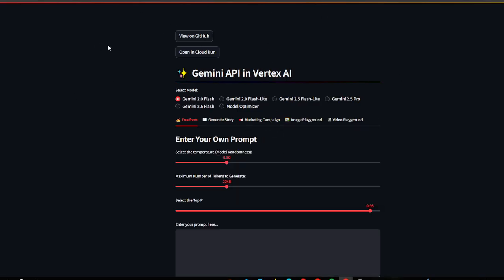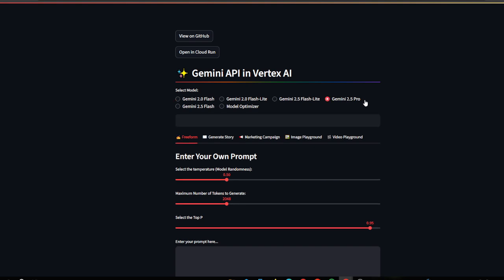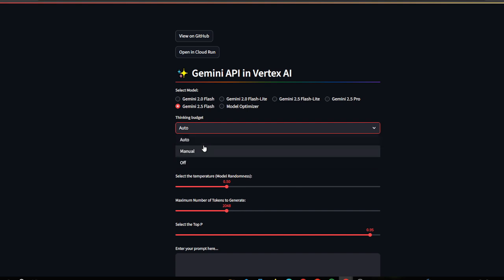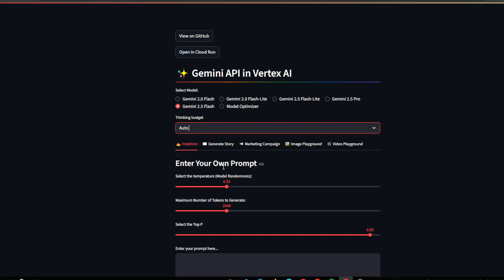This is what Streamlit is. It's basically helpful to deploy or analyze some things when you don't have to create an HTML page. It is a basic interface. So here we'll just use the Gemini API and Vertex AI. Here is an easy way to select any model which we want. I can select Gemini 2.5 Pro, 2.5 Flash, model optimizer. I'll just select 2.5 Flash, not 2.0 Flash, 2.5 Flash. Thinking budget is auto, let's just say.